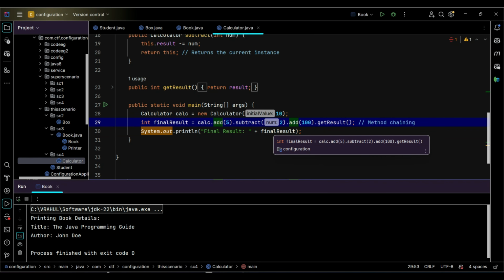I hope I was able to explain all the scenarios and usages of this, how it can be used, and where exactly it is used. So in case of instance variable, in case of constructor, in case of method argument, in case of return type, in case of builder design pattern. These are the scenarios where you can make use of this.